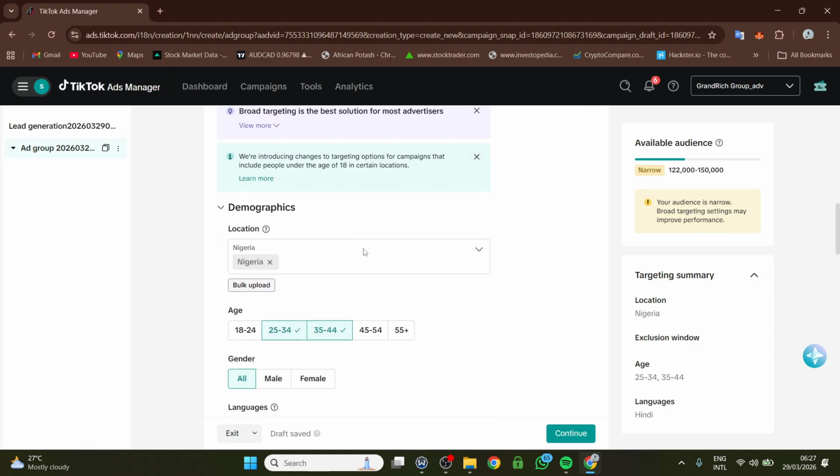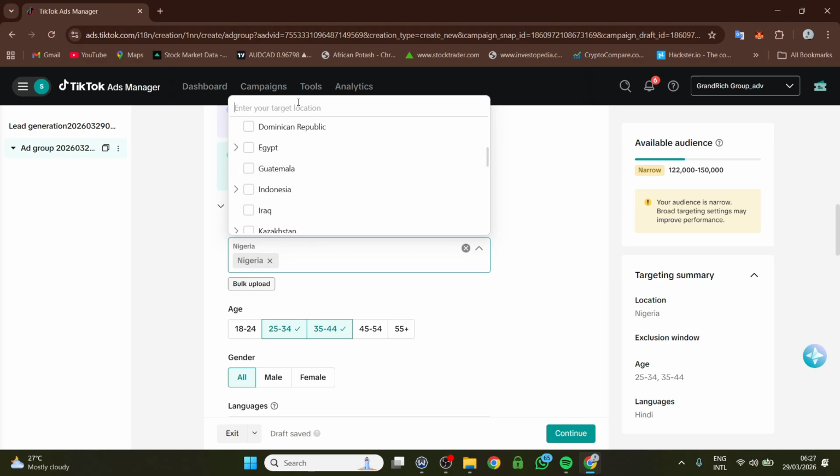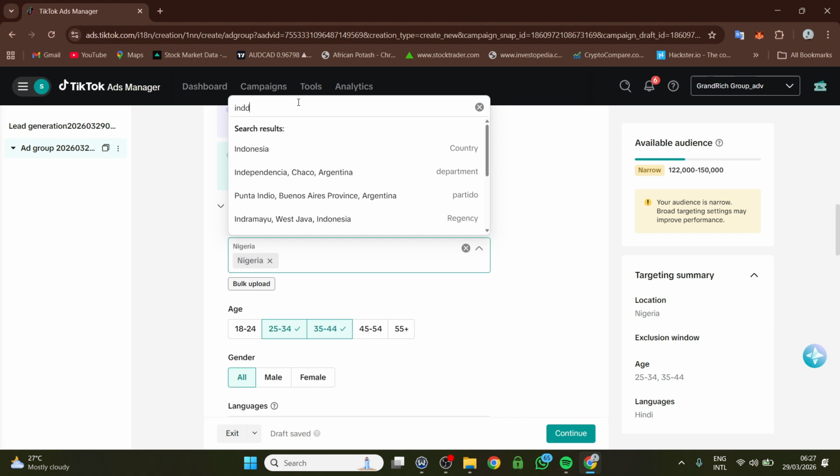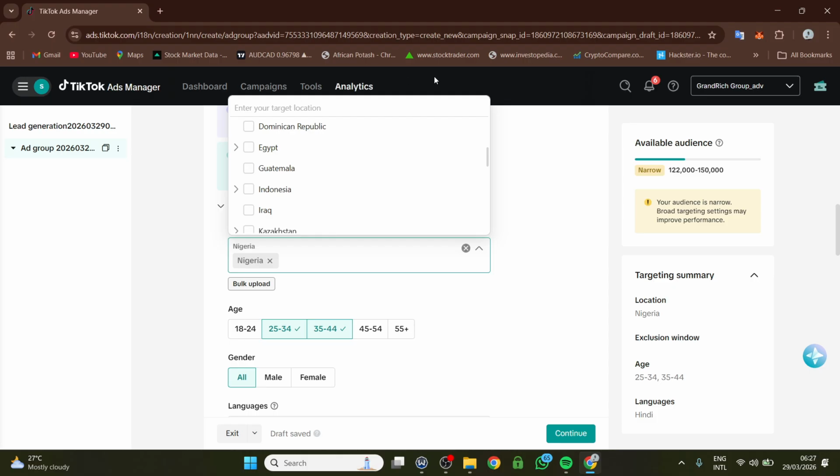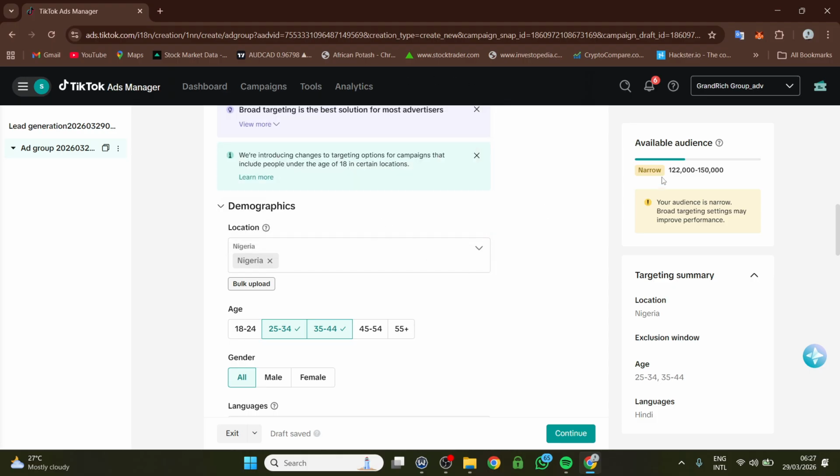But now I cannot find India here. Let me see if I can find India here. No, I cannot find India here. So India is not here in the list of locations, right? So had it been I could find India here, you would see that the location targeting will not be narrow anymore. It's going to be broad.